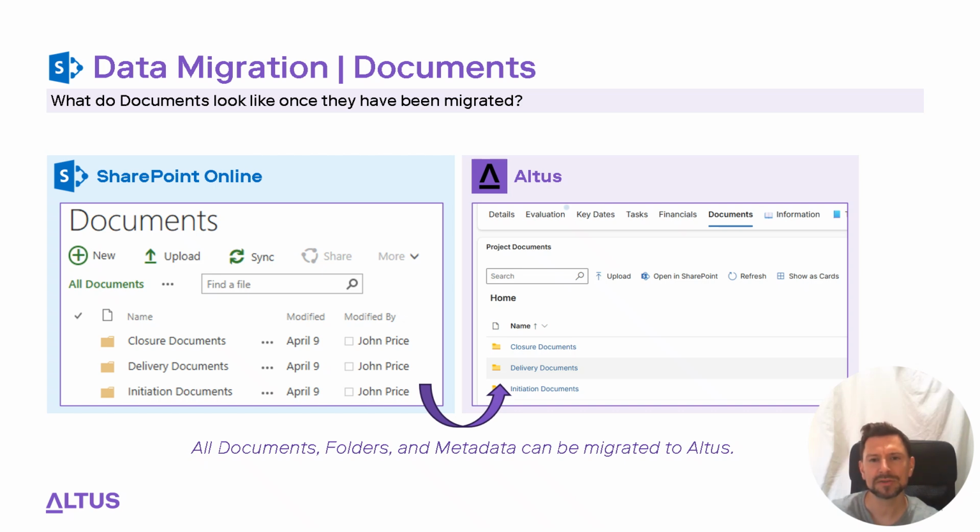So that's the end of the walkthrough of the data migration. If you want to know any more information about the data migration, please reach out to us. We are publishing a lot of information on our publicly facing website. And if you're an Altus partner, please ensure that you attend our sessions where we're going to talk more about this process in more detail, and also about the enhancements that we're making to Altus to make it the best possible PPM tool.